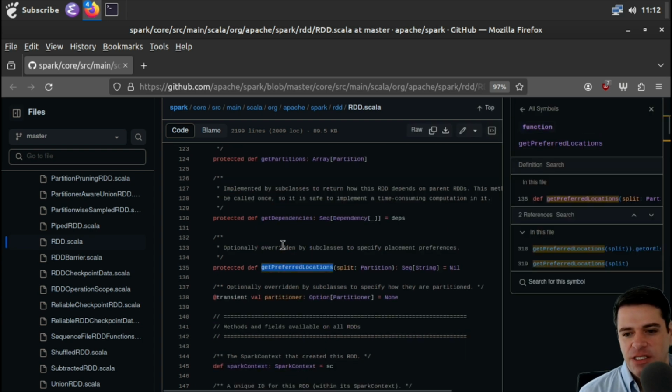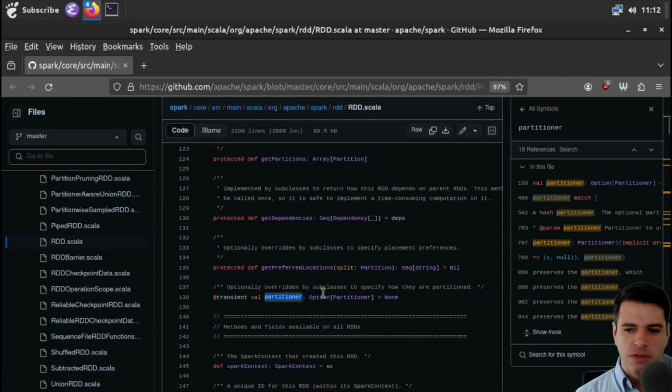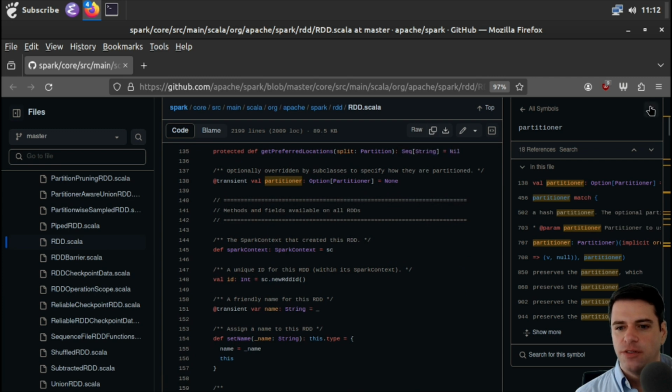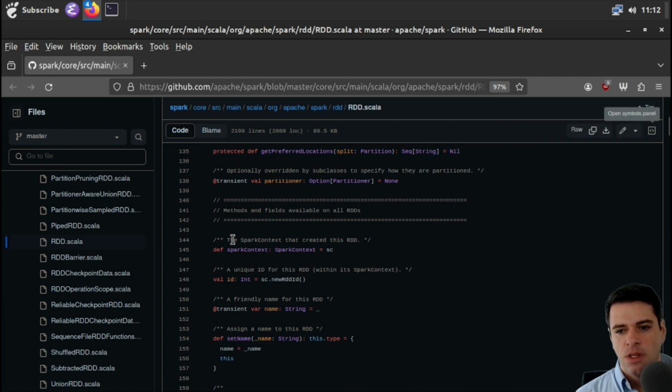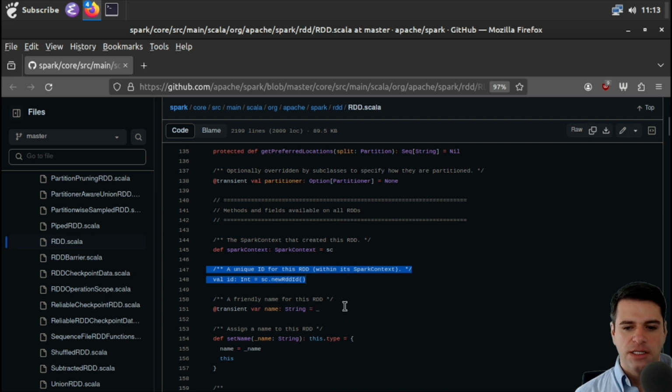getPreferredLocations is for localization, or maybe affinity, you might call it. And then a partitioner, which is also optional. This is not using the optional type, but it's essentially a Seq, which we're thinking of as a list, which is Nil, which is basically optional for lists. And then we have the context that created the RDD, and a unique int, a unique ID for this RDD. I guess the Spark context cares about it.